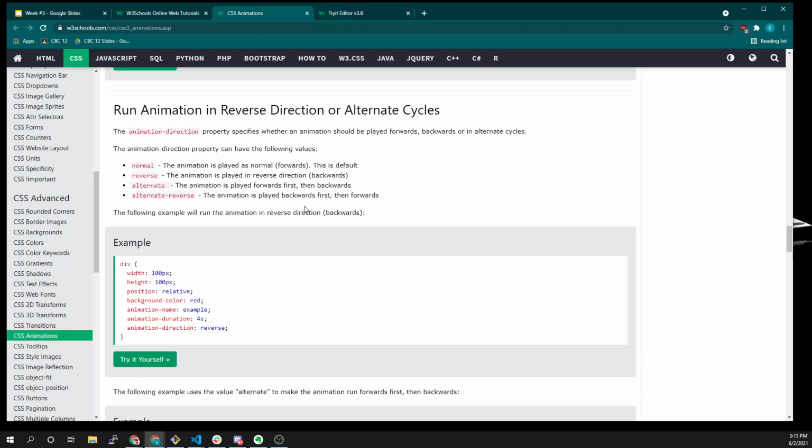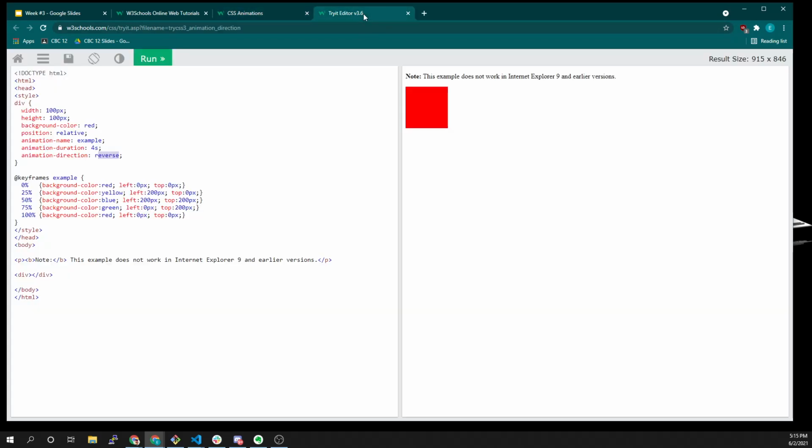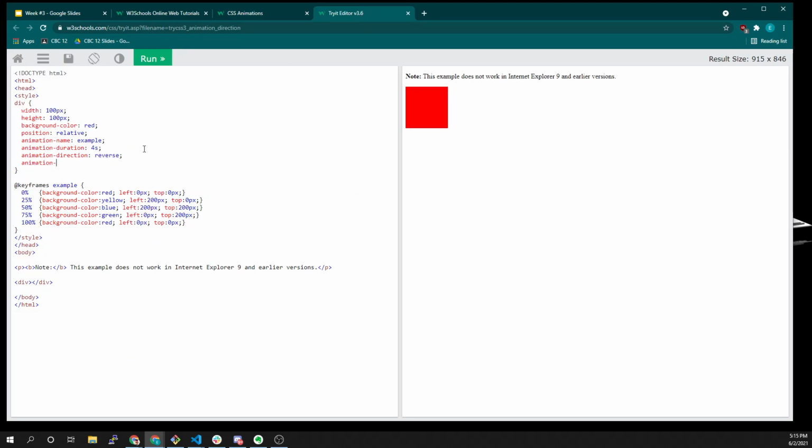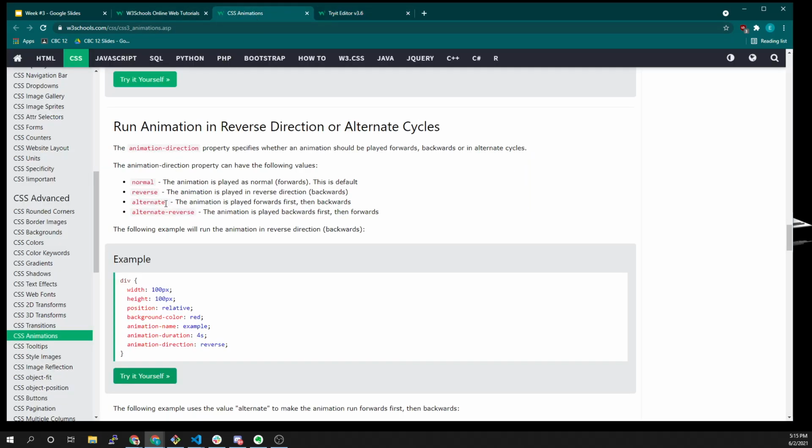What is it? Let's see. Yeah, we can do alternate, right? So if we had animation iteration count, let's say 4. We can do alternate, so that every time it runs the loop, it's going to go the opposite way. So it went forward the first time, now it's going backwards, then it's going to go forward, then it's going to go backwards. Then there's also alternate reverse, so that would be the exact same thing, but it starts with backwards first.